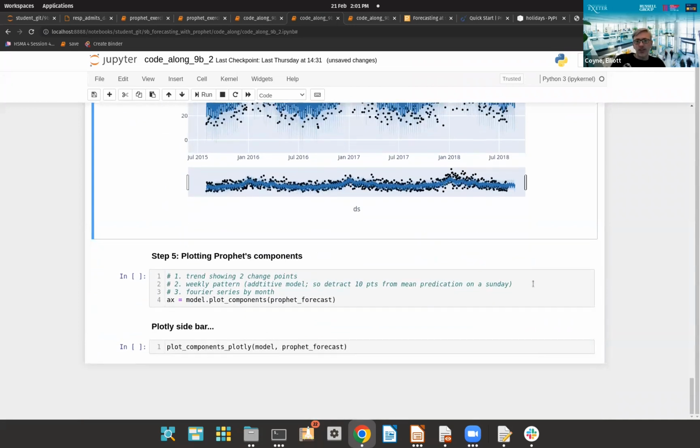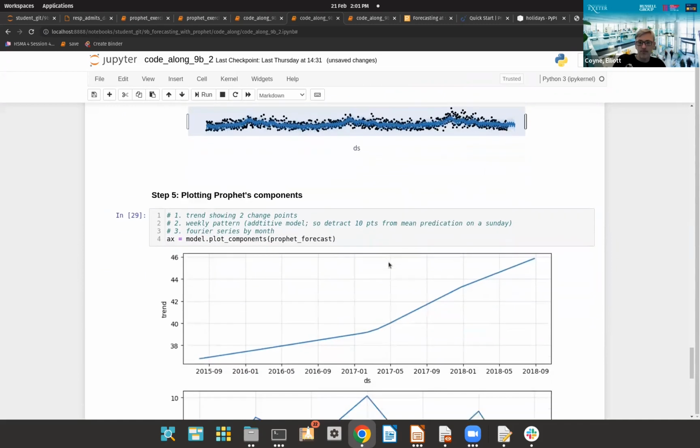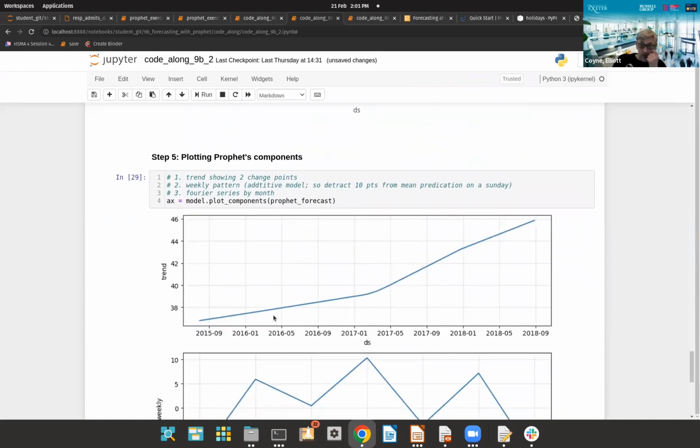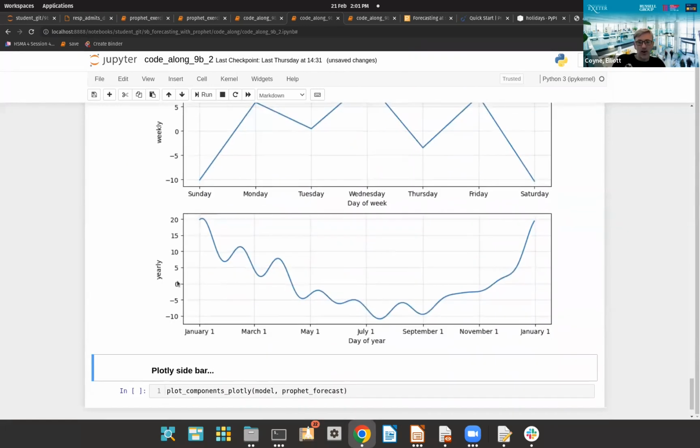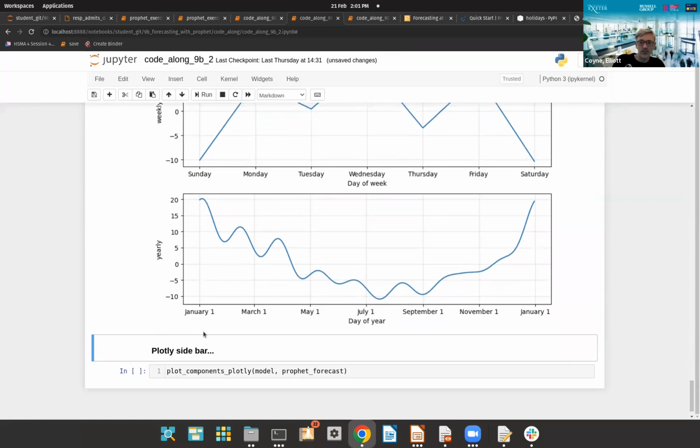So the next thing we're going to do is plot the profit's components. We're just going to save this to a variable, ax, model.plot_components, and then pass in the profit forecast. Again, we've got our overall trend here, so we can see a definite change point here, and another one probably here. We can see our day of week seasonality, so Sundays are less than Wednesdays, with Wednesday being the peak. We've then got our monthly seasonality throughout the course of the year, with the sine and cosine waves, or the Fourier series.